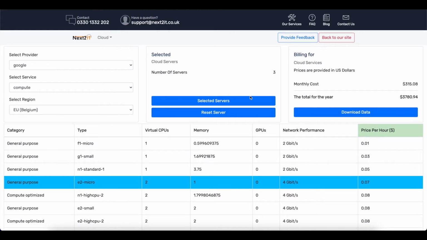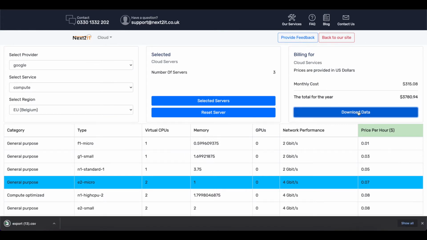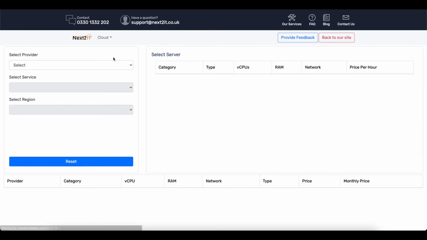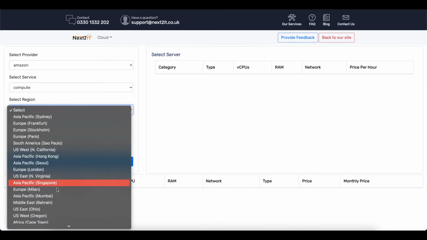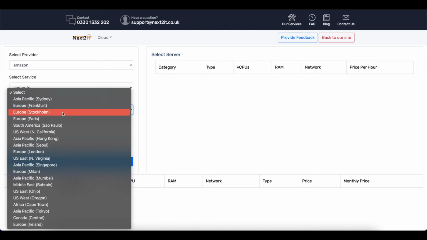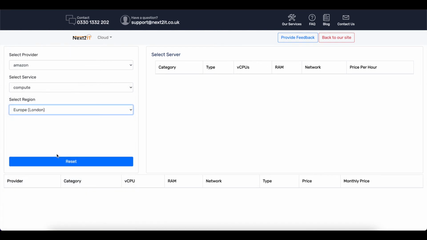So that's great, but we can also go ahead now and download that data. If we click that, your machine will download a CSV, which you can manipulate as you see fit. And the next part of this is we're able to compare prices between vendors. So by using this toggle menu here, I can go in and choose cloud comparison. Select a provider again. I'm going to choose Amazon, and I'm going to choose compute. And I'm going to have a look at what's available in, let's choose one that I know we can sort here. Let's go for the London data center.